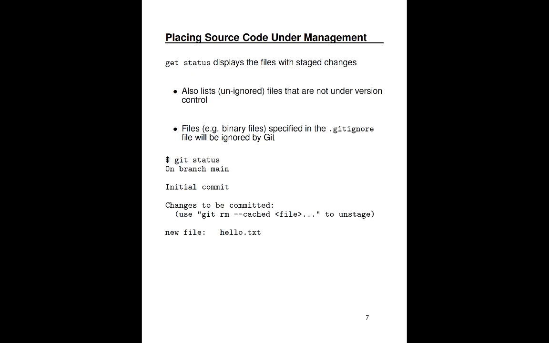While you're working with your Git repository, you can use the git status command to display the files that have been staged for inclusion in the repository. Git status also gives you a list of the files that have not been ignored and are not yet under version control. This way you can find files that need to be added, or files that ought to be ignored.